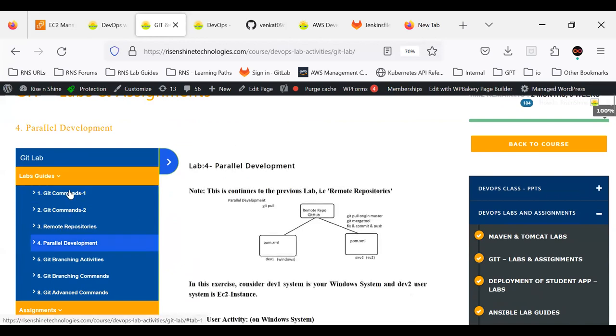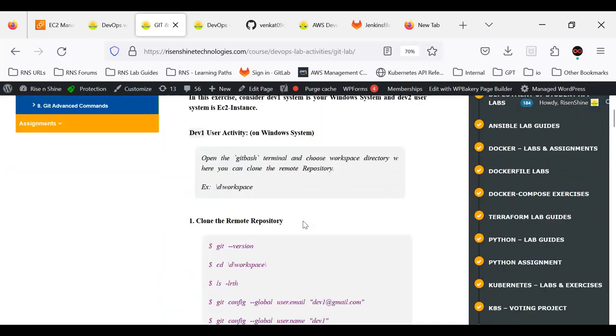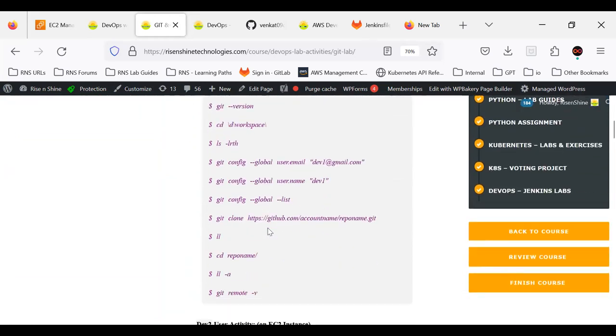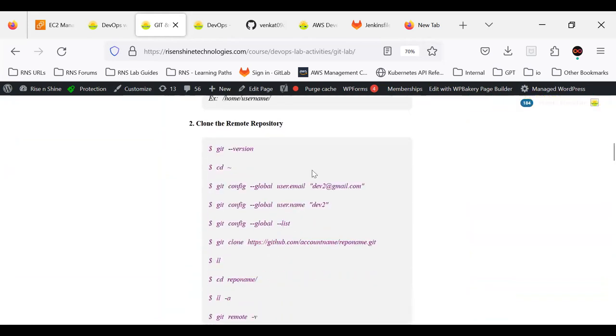Regarding the lab guides, if you are following them, maybe I don't mention it in class, but every day make sure that the concept we are discussing has a related lab available in the lab guide. Yesterday, the lab was about parallel development. For the developer one user activity on the Windows system, clone the remote repository and get ready. For the developer two user activity, launch the EC2 instance and clone the same repository.